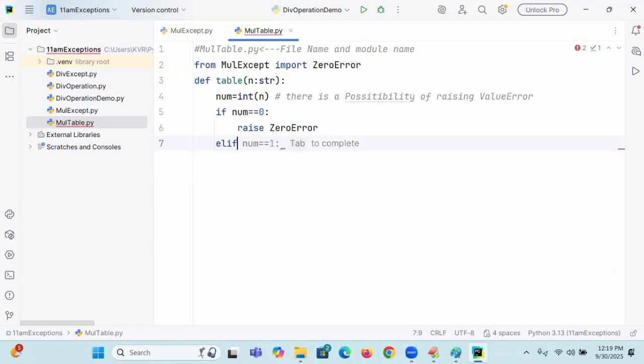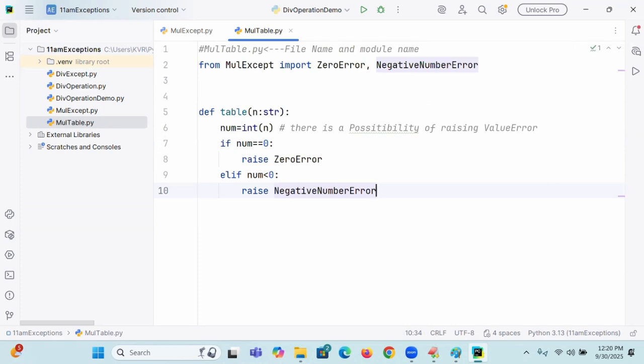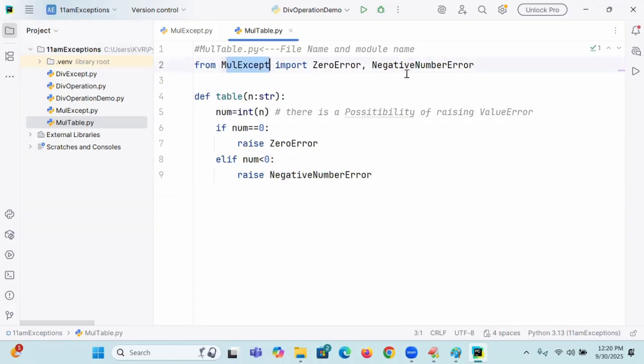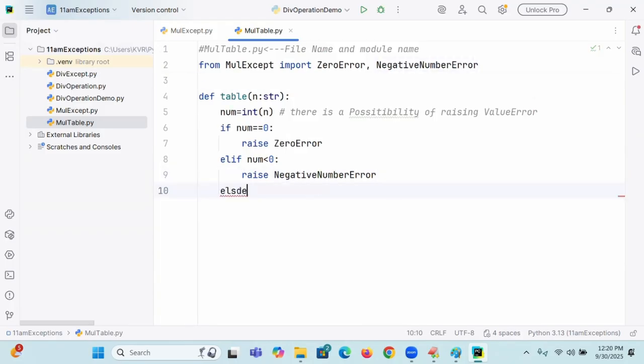Okay. Elif. What is the next? If num less than 0, raise negative number error. It is also getting imported, right or not? From mul except. Are you getting it? Now, suppose I write else, what will I do? I will write the code for a multiplication table.